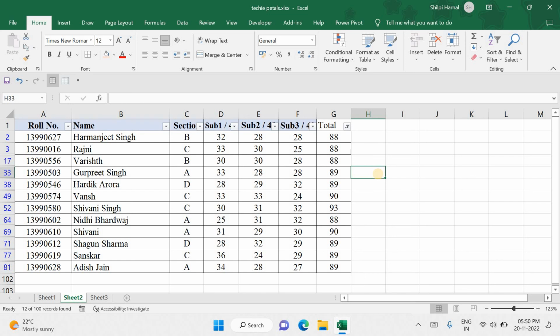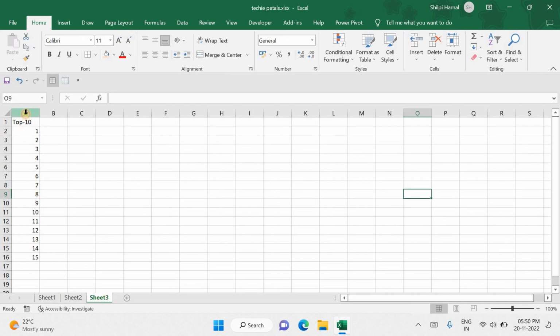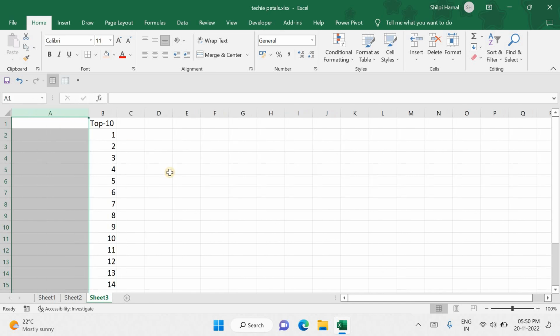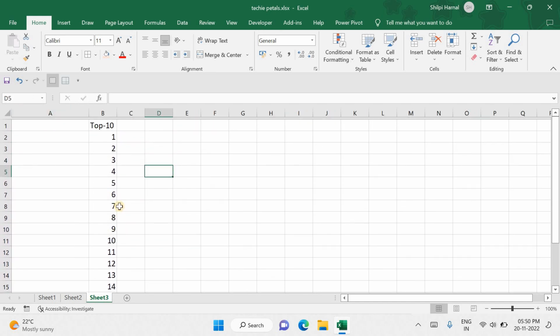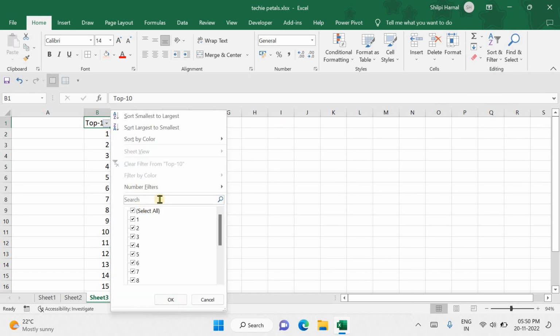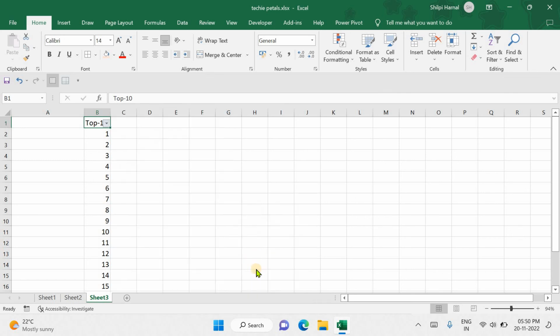To understand the top 10 filter more clearly, let's go with a simpler list. Here we have this list. Let me increase the font for you. So this is our list of 15 numbers, simple 15 numbers. So let's apply the filter here and select the top 10 marks. What will happen? Number filter and top 10, okay, without modifying anything. So here is the list of top 10 students. Top 10 students are here from 6, 7, 8, 9, 10, 11 to 15.